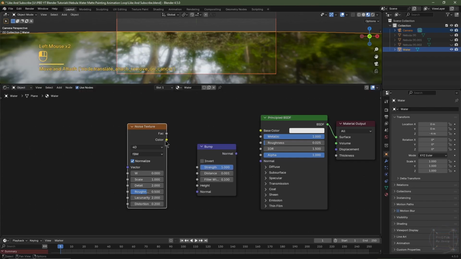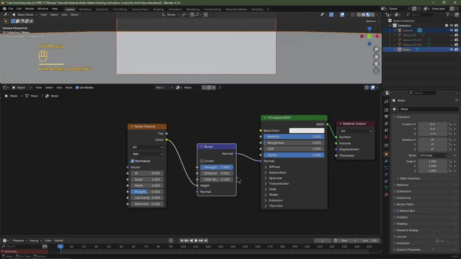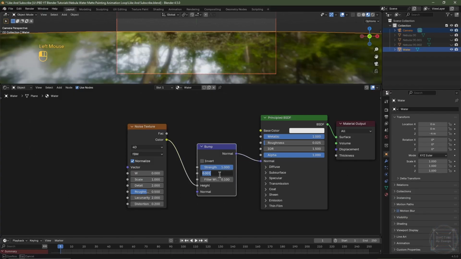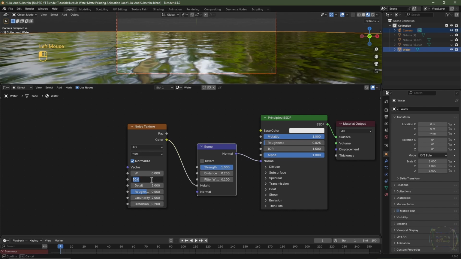I'm going to plug the colour from the noise texture into the height of the bump node, and the normal socket from the bump node into the normal socket of the principal BSDF. I'll increase the distance to 0.25. I'll then increase the scale on my noise texture to 50. Maybe we can bump it up to 75.